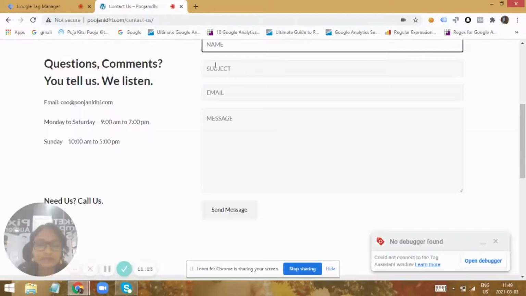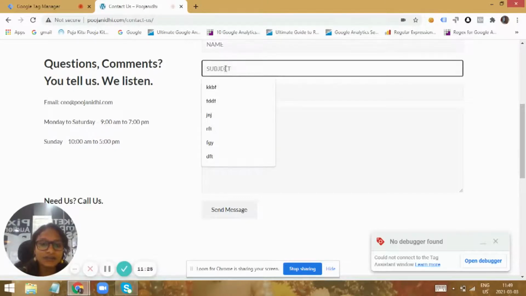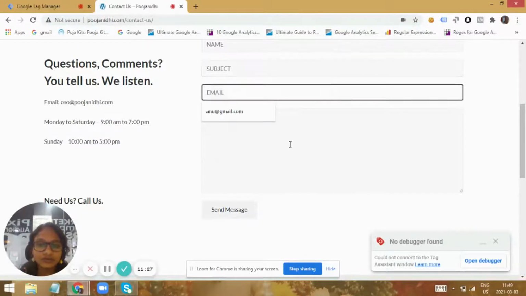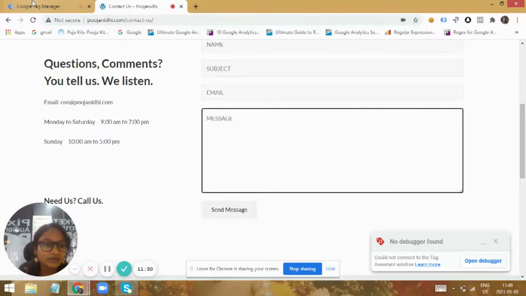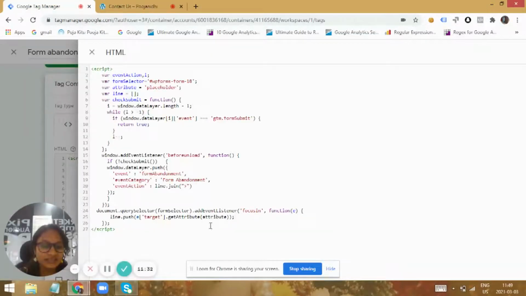This function could run as long as the user continues to fill the form, and each and every particular field name could be sent into this array, and this array is named as line. So this is regarding tracking the fields that the user is continuously filling. What if the user is not comfortable filling a particular form, or the user just leaves the form without submitting? Then we need to track that form abandonment.